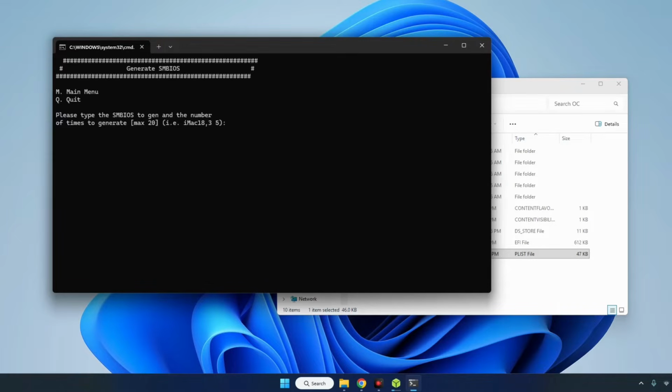Now we're going to generate a unique serial for our macOS machine, and the unique serial we're going to generate is for Mac Pro 7.1. The SMBIOS you use might be different from mine, but if you're using a desktop computer with an AMD GPU, then you should use Mac Pro 7.1. I'm also going to leave a guide to this in the video description.